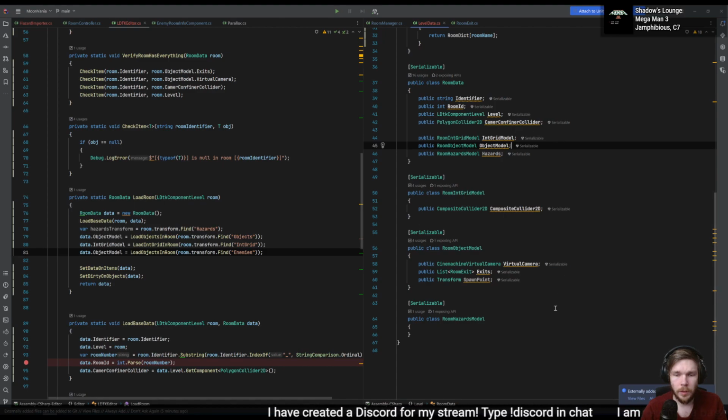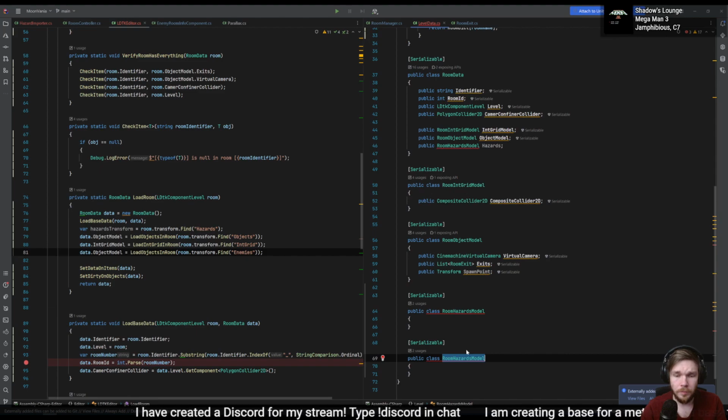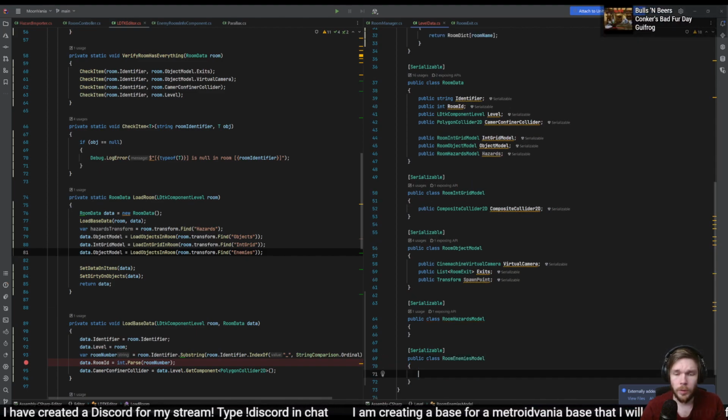So we need a new model for our enemies. Room enemies model. And what are we adding here?